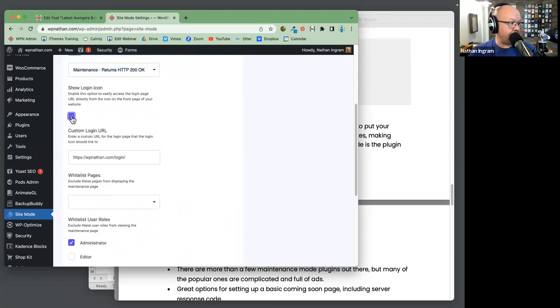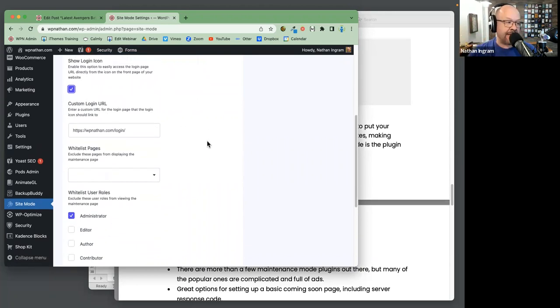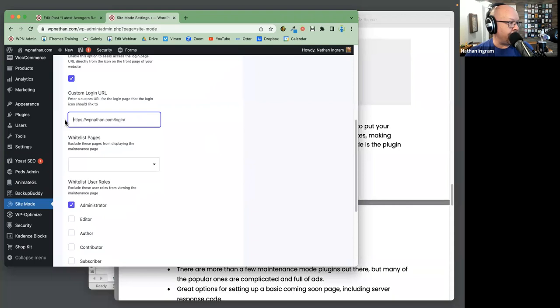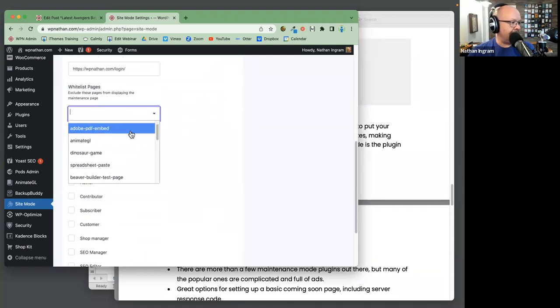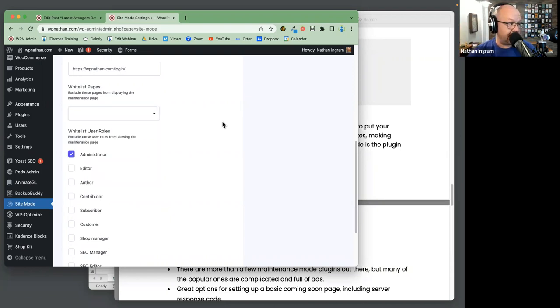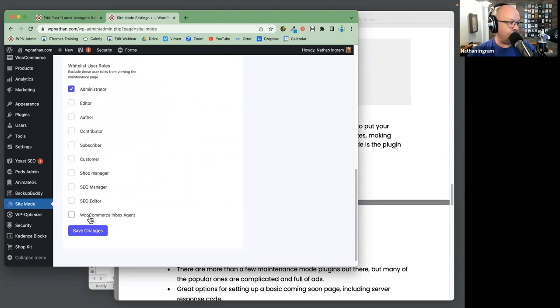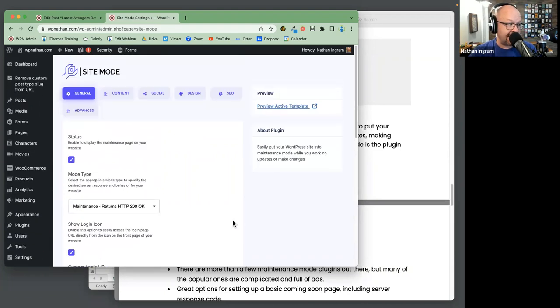There, you can decide whether you want to show a login icon at the top of the screen to allow somebody to bypass the coming soon and log directly in. And where do you want that? Are we changing up the login URL? It also lets you whitelist certain pages, meaning these are some pages that I can add to the list that people can go to directly and they won't see the coming soon page. So any added here don't get the coming soon page, which is kind of cool. We can also whitelist user roles. So only administrators can view the site. Nobody else can with these basic settings.